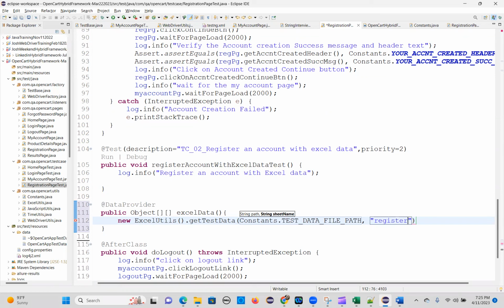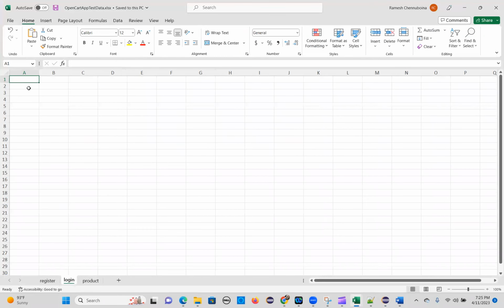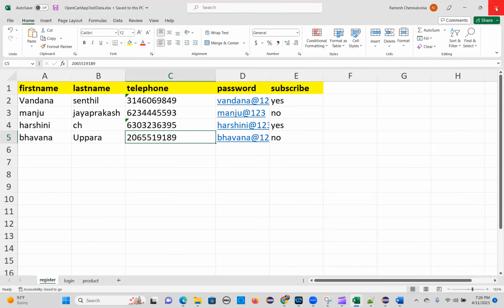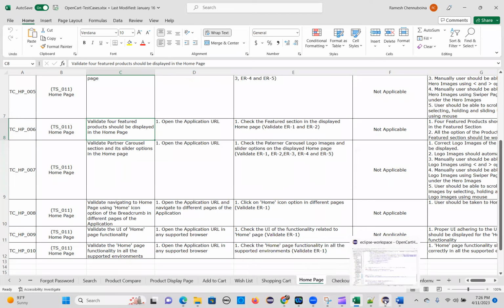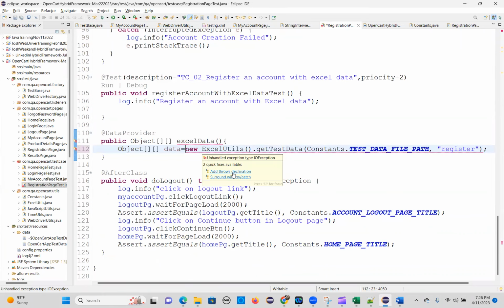So now you are giving register data. In the login screen, you give login data, username, password, right? Generally we'll give that. Product data, you can give what products you want. So maybe you can try all this, reading from Excel sheet, and practice that. That's the one thing we can read from Excel sheet, and this will return a two-dimensional object array. The return type of that method is a two-dimensional object array.